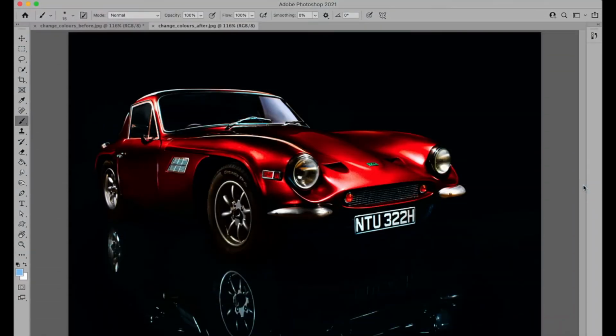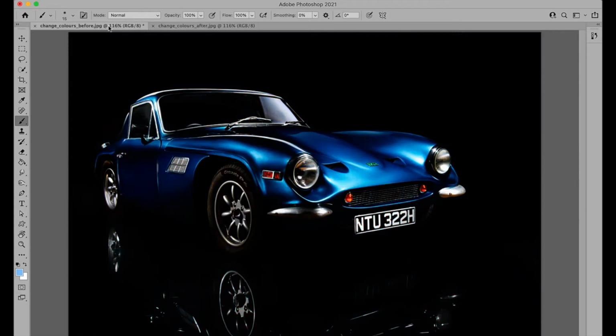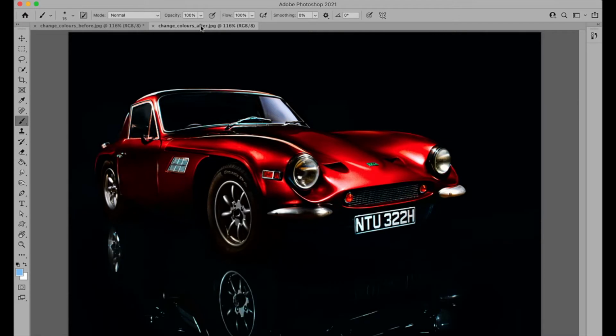In this Photoshop video, we're going to have a look at how to use adjustment layers in Photoshop to change and control the colors in our images. Now, this is my starting image here, so you can see I've used a series of adjustments to change the color of the car, and this is really simple.